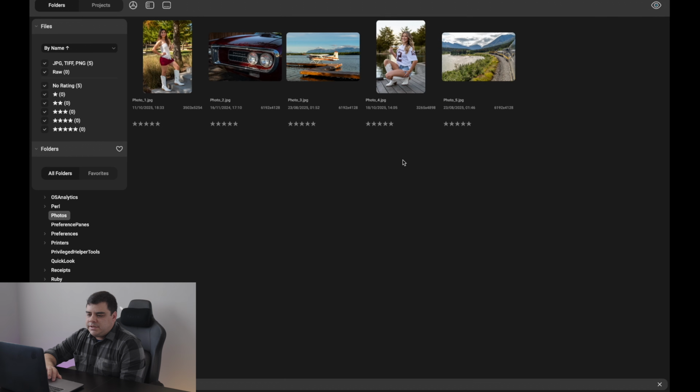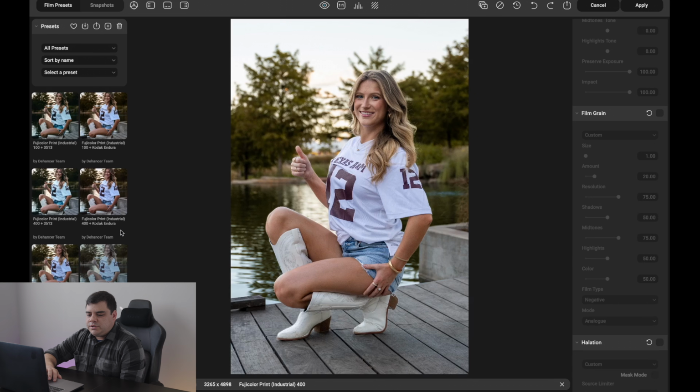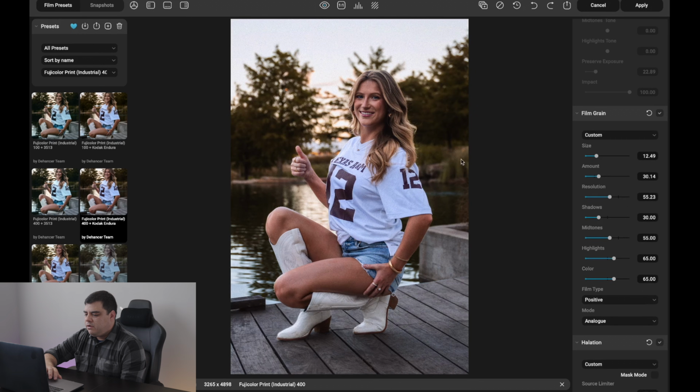This first image is a portrait from a recent session. We're going to be starting with the Fujicolor Print 400 plus the Kodak Endura Print Profile. I chose this combination because I really like the natural skin tones and the soft film accurate contrast. I only want to make 2 adjustments.